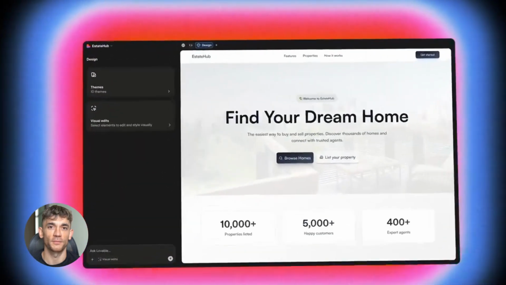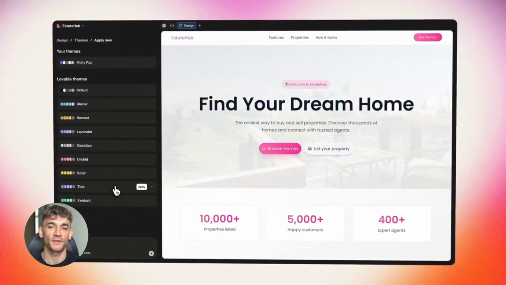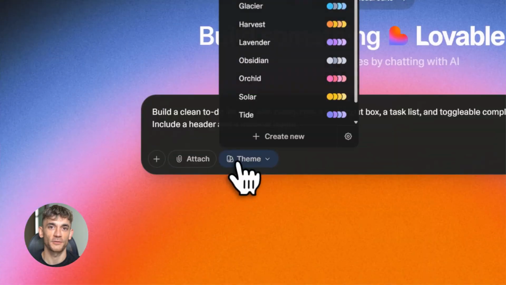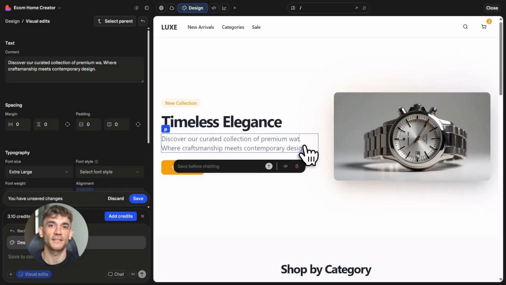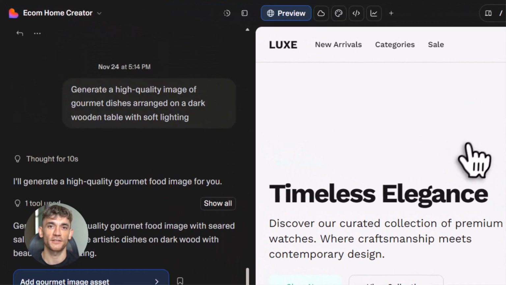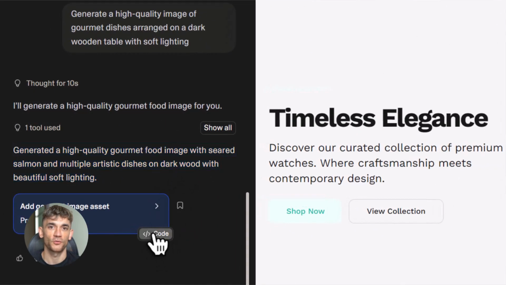New Lovable update is insane. Today, I'm going to show you how Lovable just changed everything for web designers. They dropped 3 massive features that make building apps stupid easy. You can now switch themes with one click, edit designs without coding, and generate custom images with AI. This is the biggest update they've ever released. And if you're still using old design tools, you're about to feel real dumb.